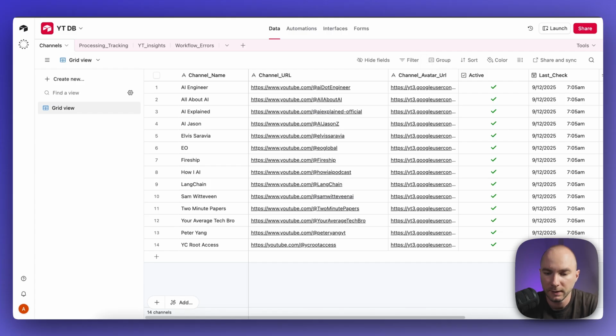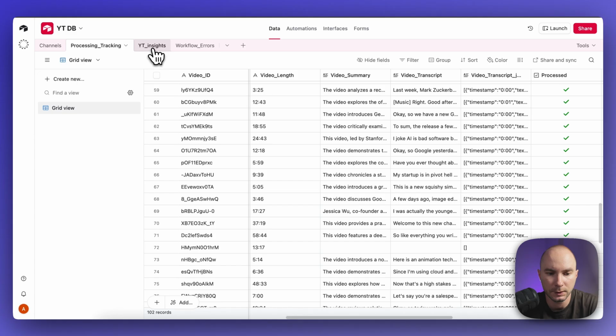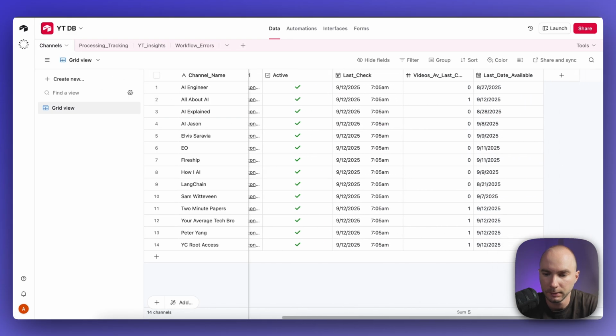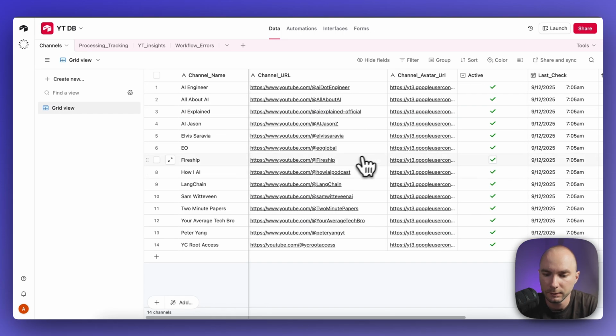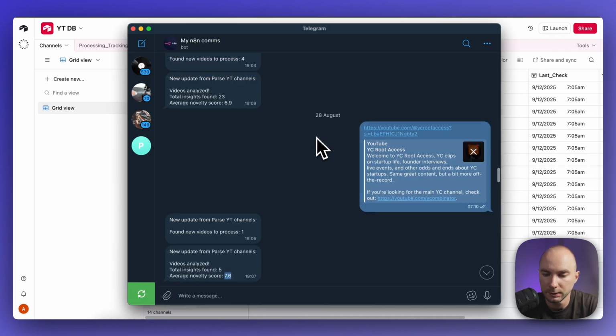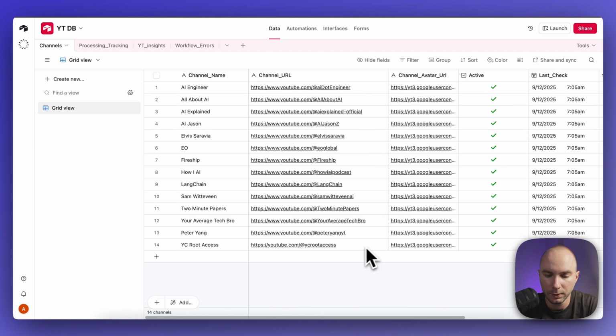Let's start with the tables that I have in Airtable, and the setup is really simple. I have 4 tables: channels, YouTube videos, insights, and errors. In channels, I have some useful metadata about channels and some info about the last run of the workflow. I also have an interesting system of how I add new channels that I find. I have a Telegram bot where I just send a link, and it goes through a separate workflow in n8n and adds the channel here with all the necessary metadata like title, URL, avatar, and so on.